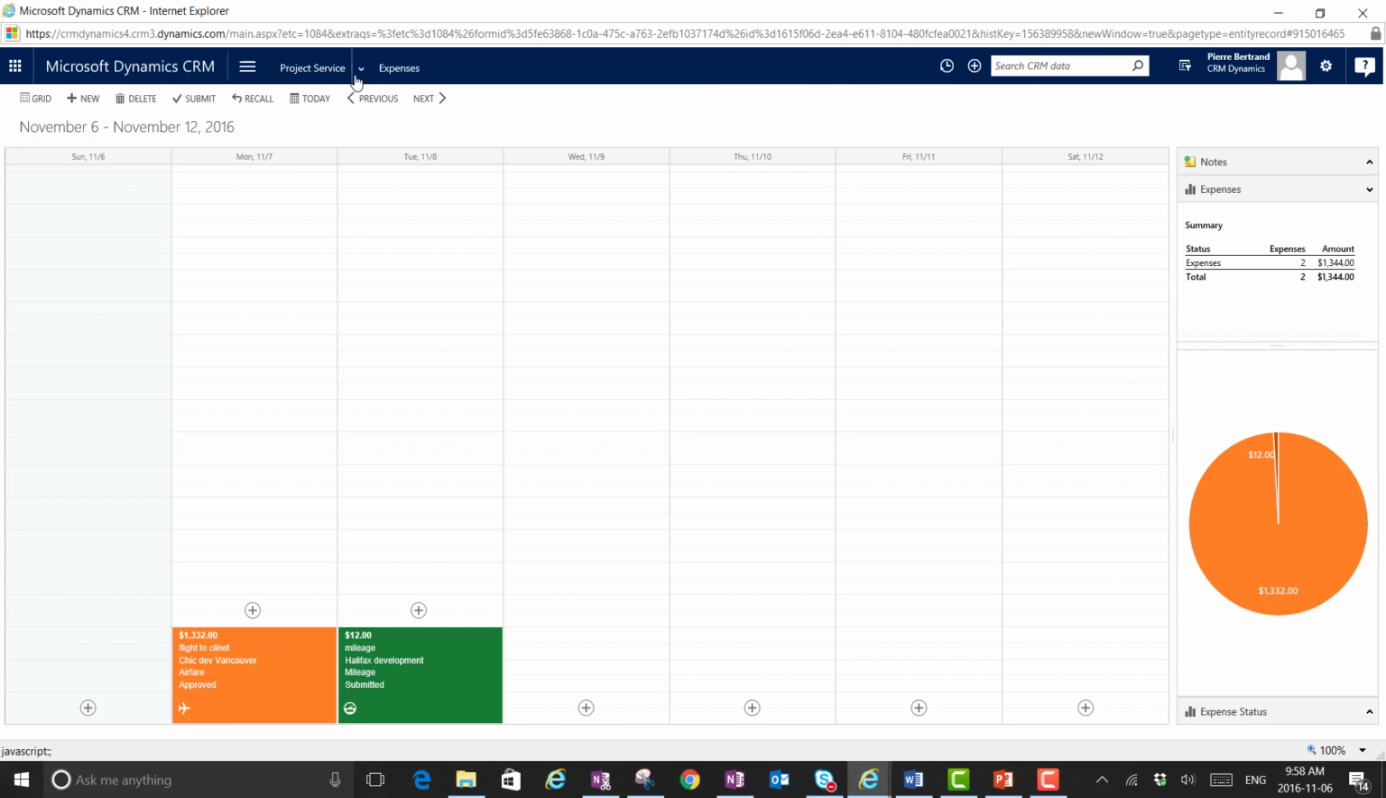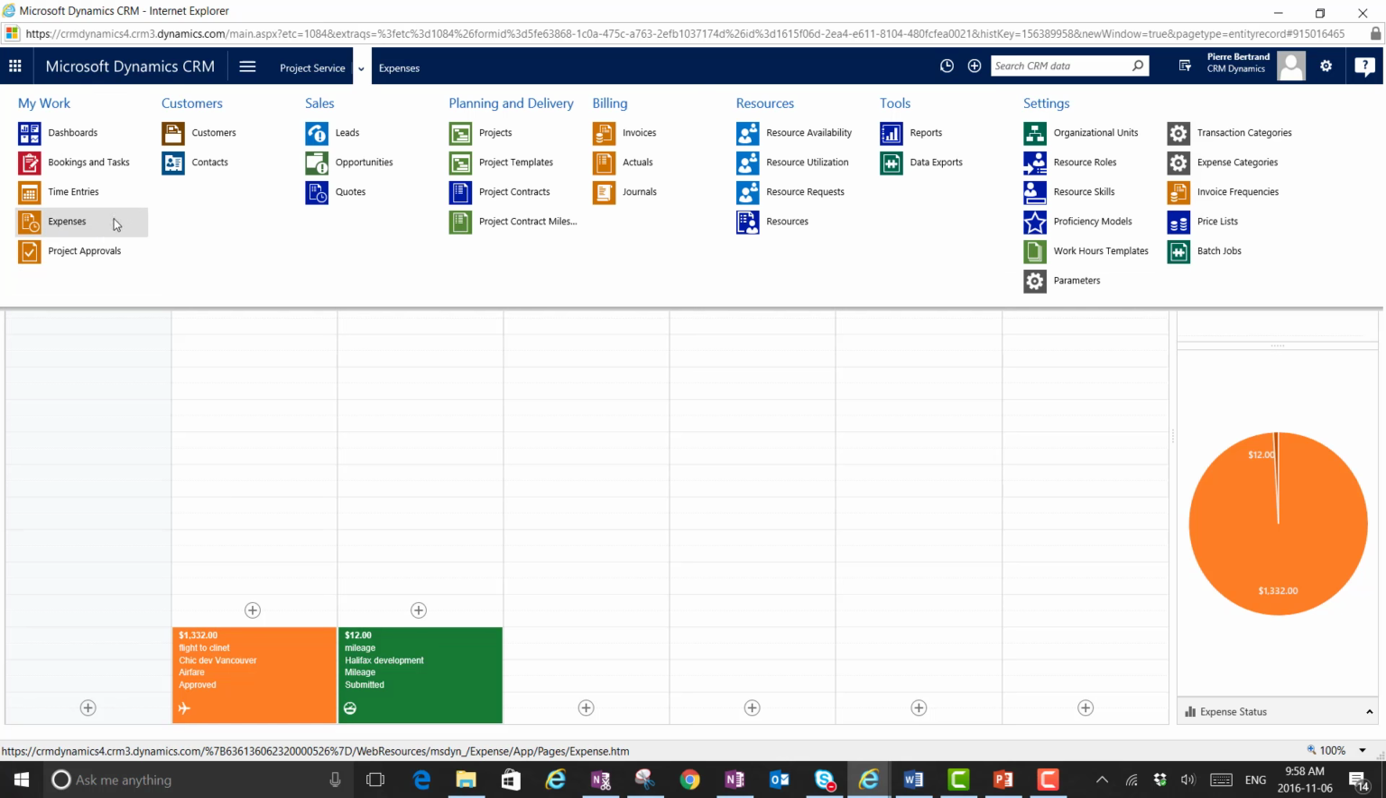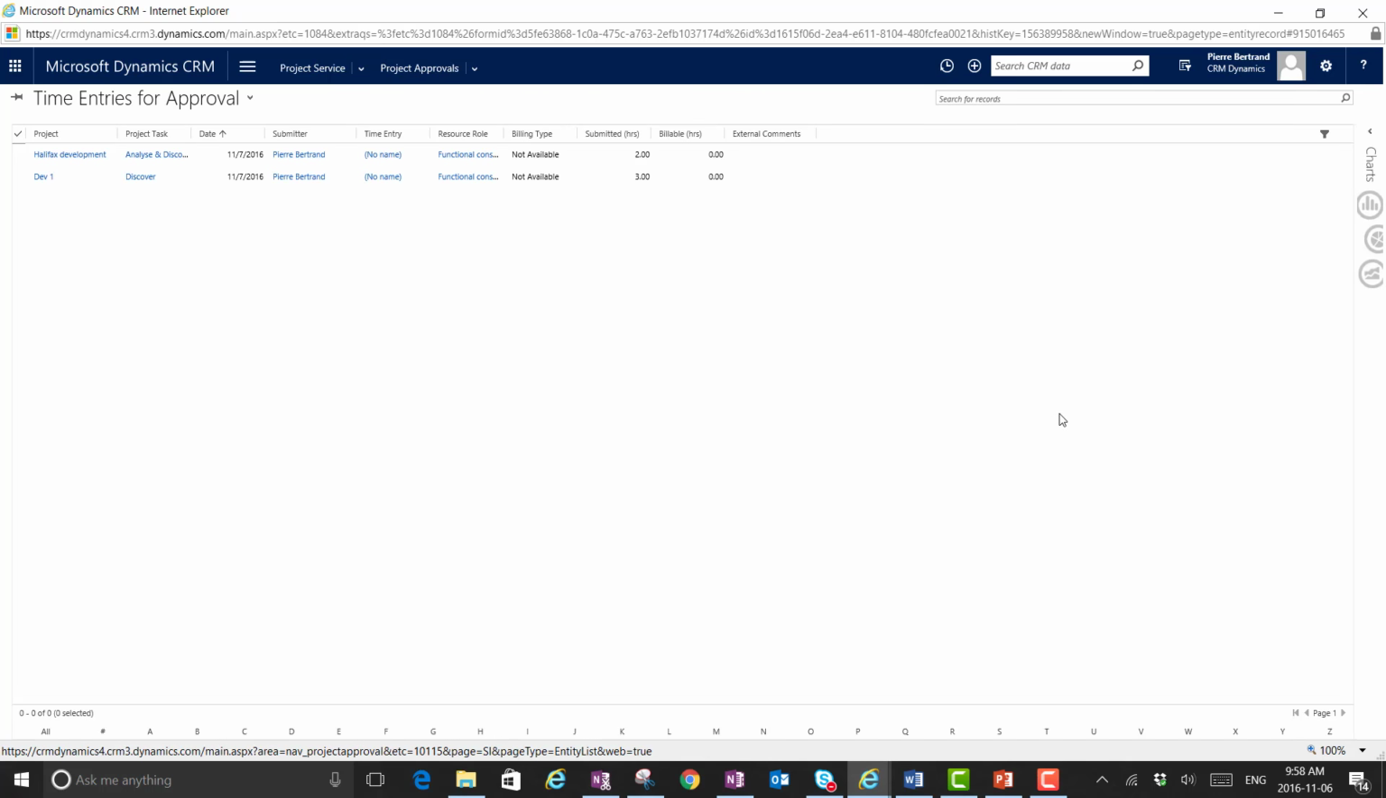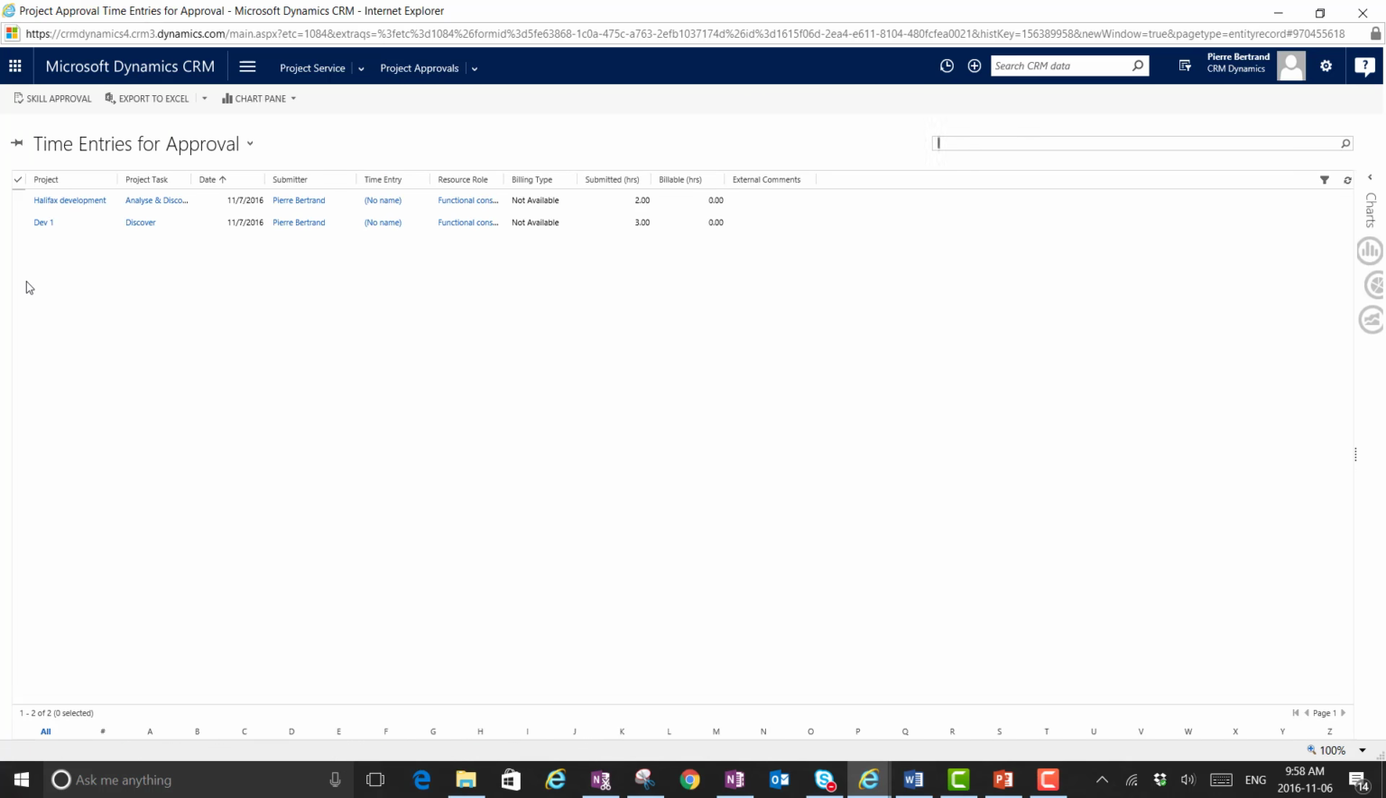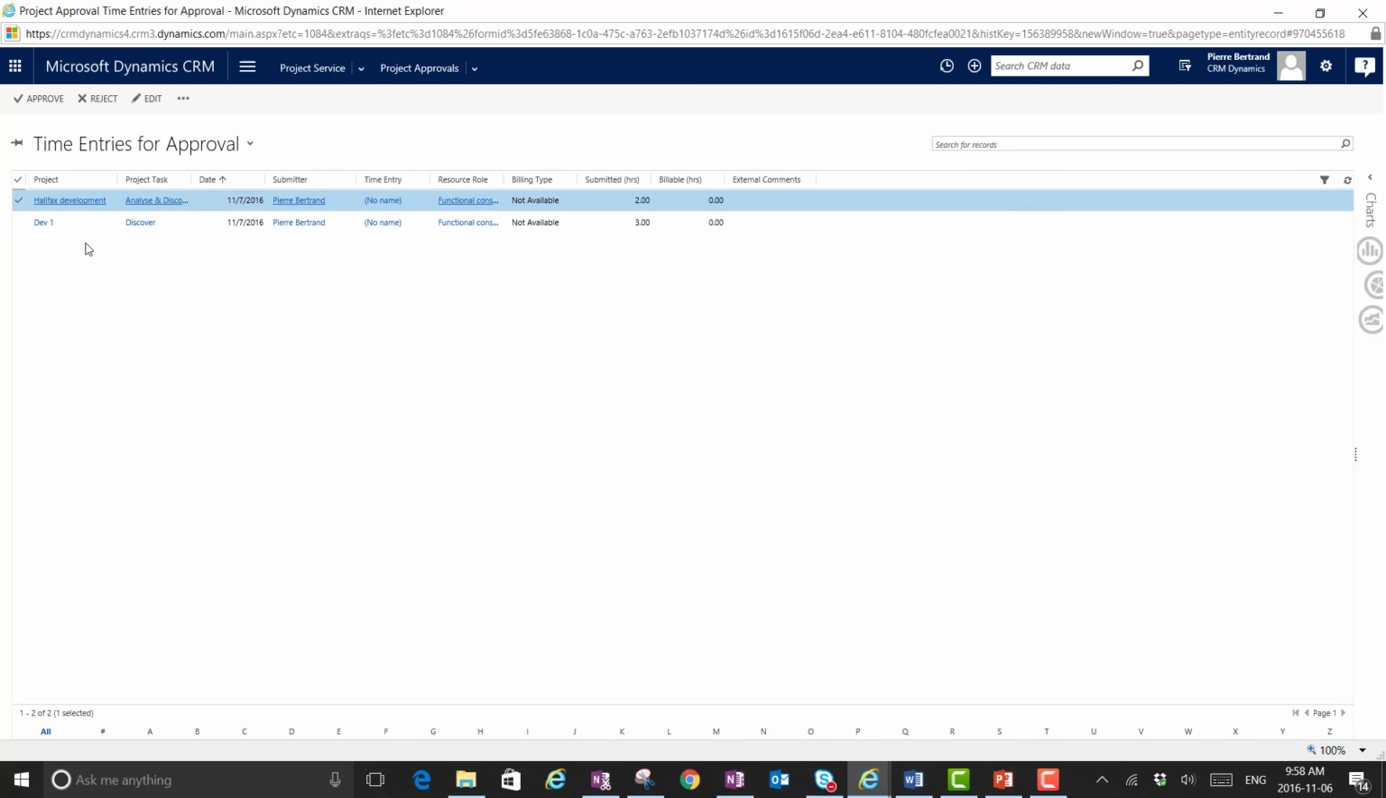So if I'm approving project approvals, so I see, okay, time entries. I have one for Halifax. Okay, let's have a look at this. Project track analysis. There's no name for the entry, and it was a functional consultant. The role was done by Pierre. Okay, perfect. Let's approve it.